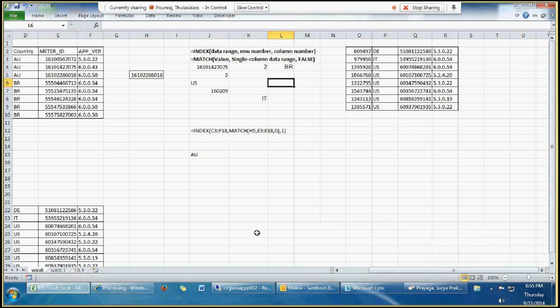First of all, whenever you use a nested function, the inside part, the match formula, works first. It returns some result, then assigns it to the index function, which again gives us the result. That is how a nested function works. Always remember, whenever you work with nested functions, use brackets so that it can decide which has to work first or second. That is what I wanted to say.